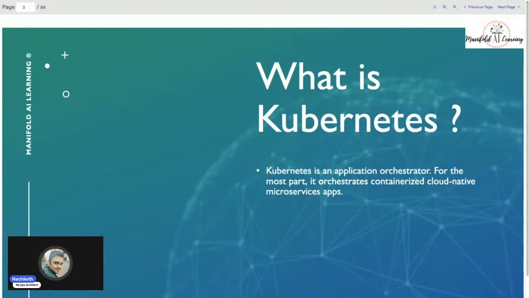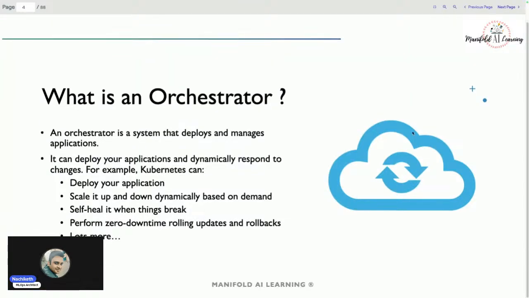First, let us understand what exactly an orchestrator is. An orchestrator is basically a system that deploys and manages applications. For example, it can deploy applications and dynamically respond to changes in my application. Kubernetes, which is an orchestrator, can deploy our application, and scale up and scale down depending on the requirement.